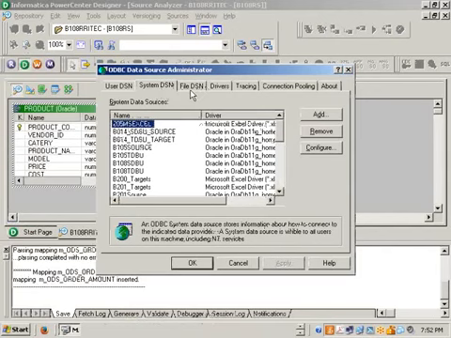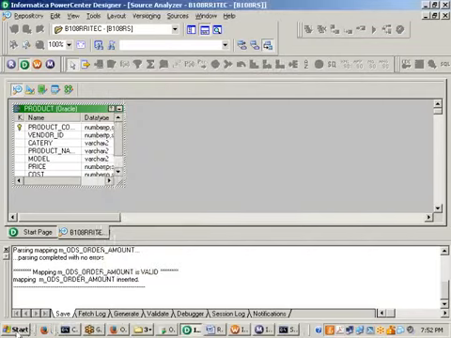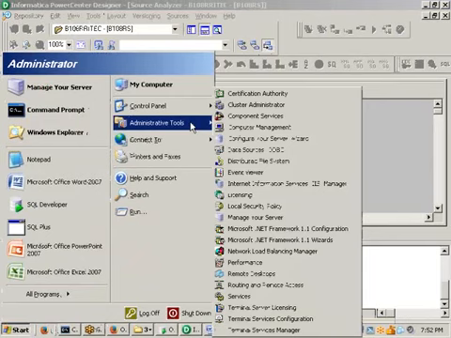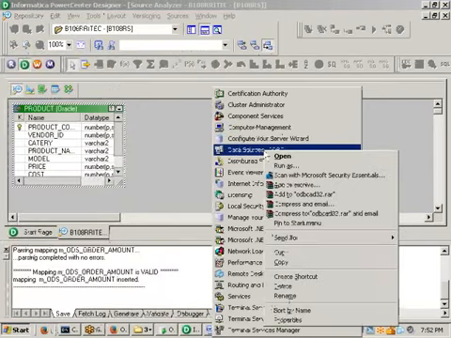Sir, how should we get there? I simply went to start, and there I have the administrative tools. Data sources ODBC. Then I am trying to right click and run as administrator.